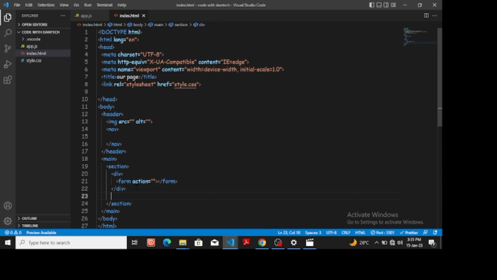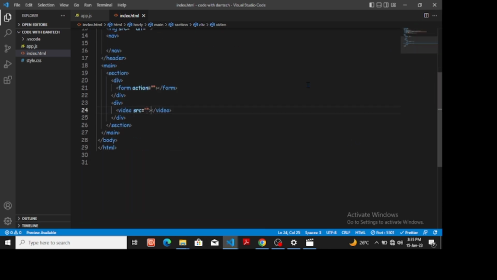Then the second div, you can just put div there. And you wanted to insert a video. You just say video. Good. Then you can also create another div. Just type div. Maybe you want to insert an audio. Start audio. Good. So these are just different divs inside a section, one section.